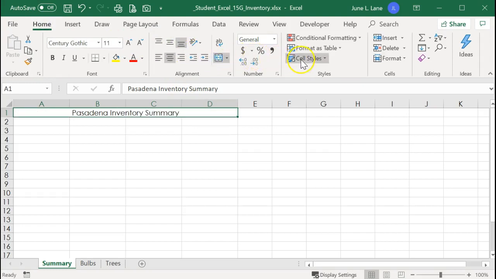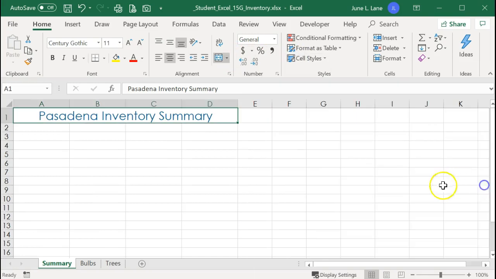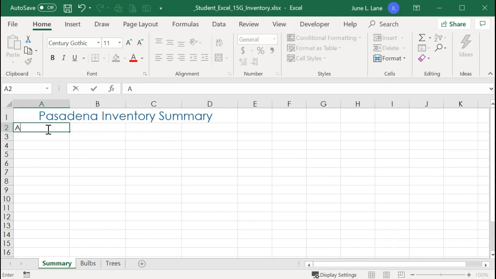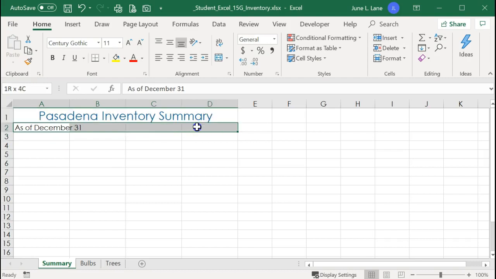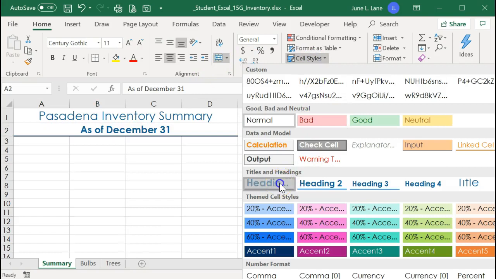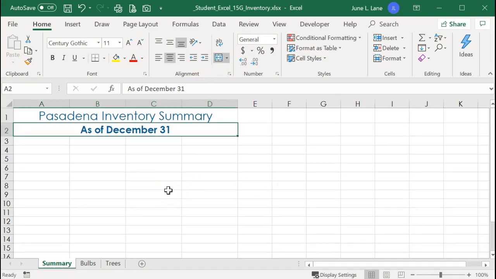We'll go up to the Home tab, and we'll merge and center that. We'll apply a title style, and in cell A2, we're going to put a subheading, as of December 31st. Again we're going to merge and center, and we'll apply a cell style. So I merge and center, and the cell style is going to be a heading 1. That was step number 17.